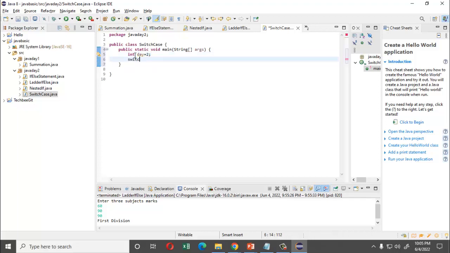Now I'll write switch, then I have to pass the day here, and then you have to give the curly brace. Now case 1, and then I have to put System.out.println, and then Sunday. I'm not giving the break here, just for the sake of demonstration.